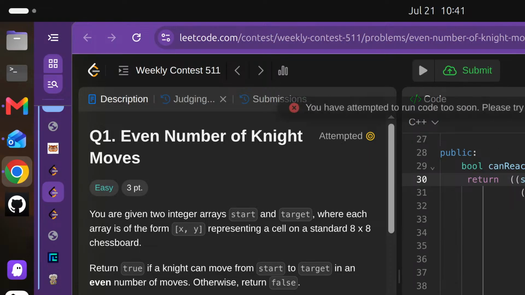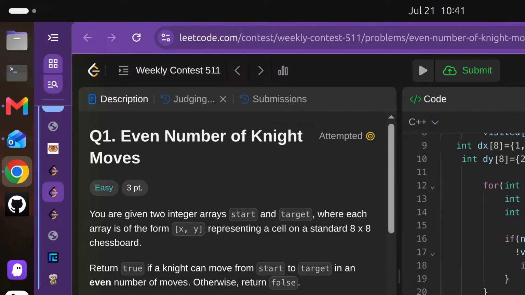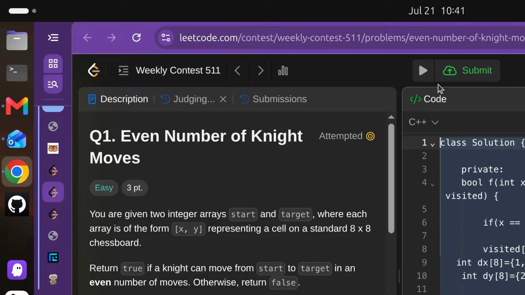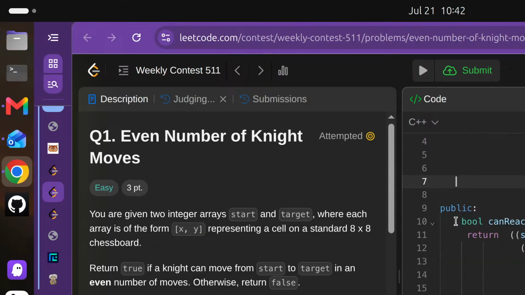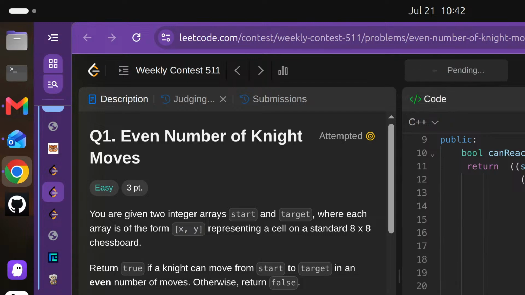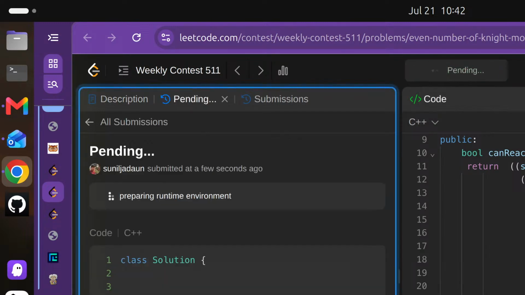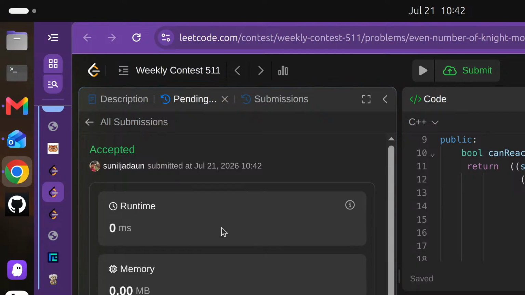Let's set up this. What are we doing? Wow.